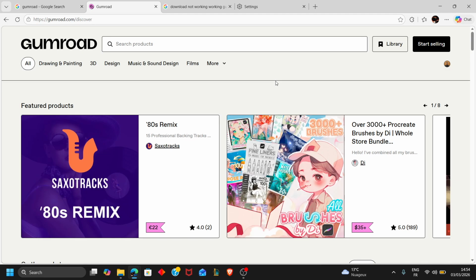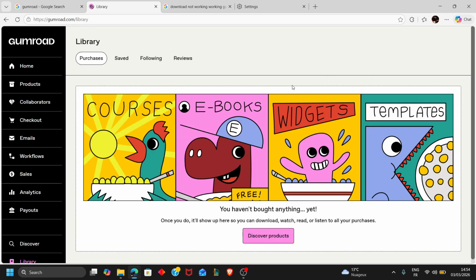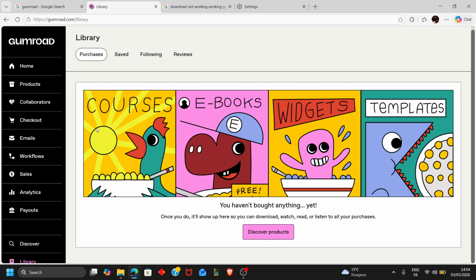Now, the second thing to do is to log into your Gumroad library. You can sign into Gumroad and check your library for purchased products. We're gonna go here and click on the library here. This is one, as you can see. And here you can see the purchased products. As you can see, it has the purchases, the saved, the following reviews. You're gonna click on the purchase section.